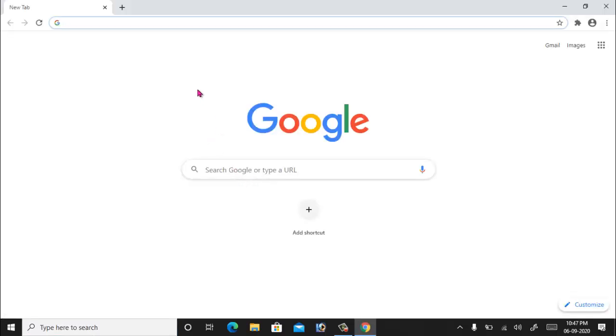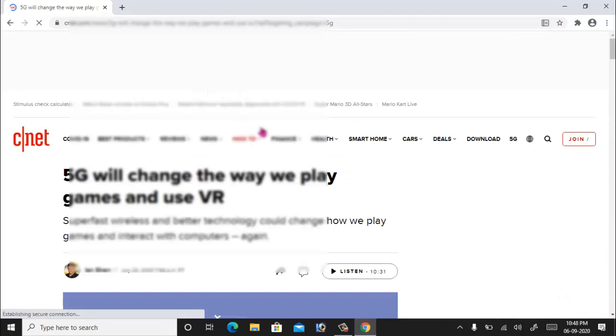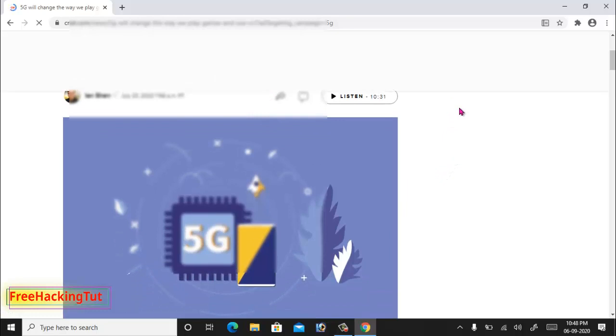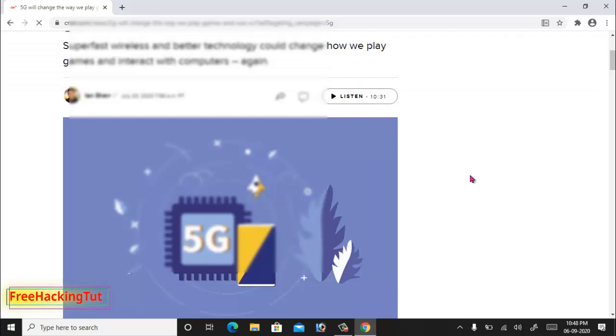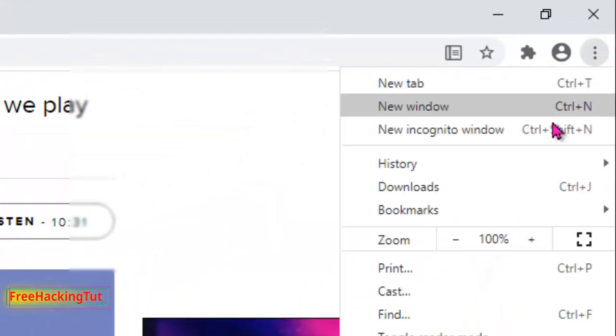Now log into the website that you want to create a PDF file from and save directly into Google Drive. For example, I am logging into this website and now I'm going to save this web page directly into Google Drive as a PDF file. To do that, move your mouse cursor to the top corner, click on the three dots, and now click on print.